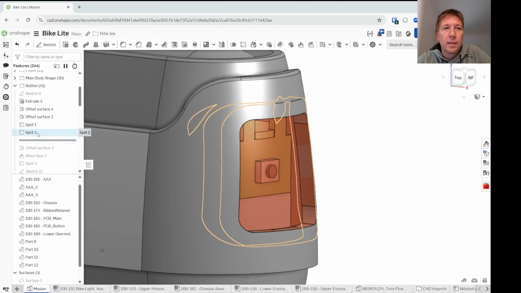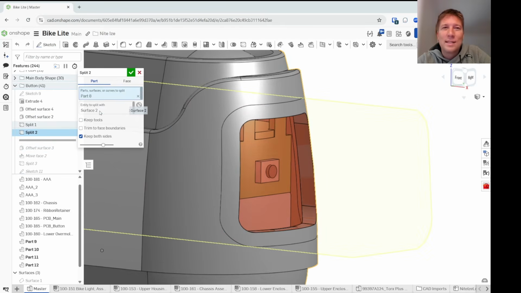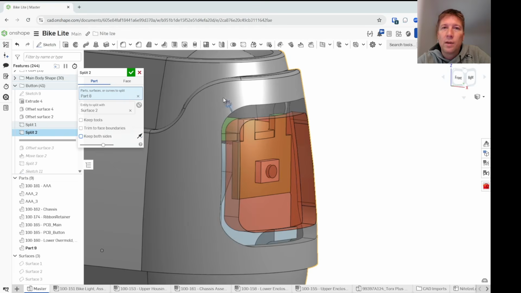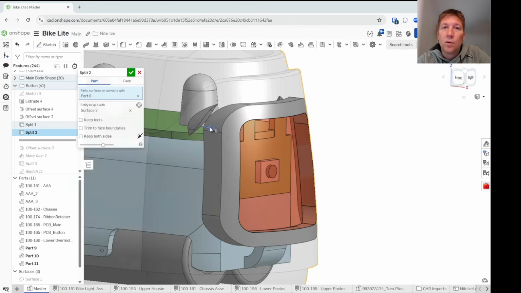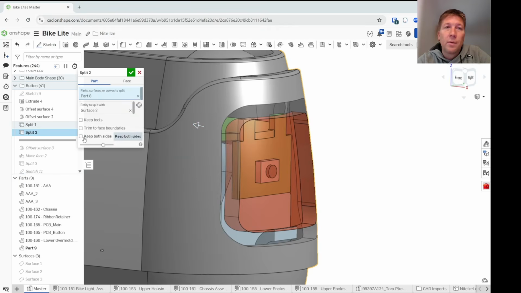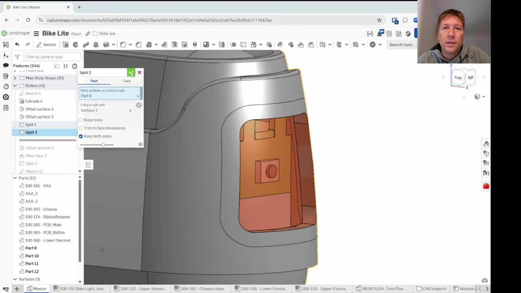The next thing we're going to split is we're going to use the outside tube surface and that newly formed outside solid. We're not going to keep the tools, but we're going to keep both sides. Now if I uncheck this, I can pick whether I want to keep the inside or the outside or both, but I want to keep both sides because I need both of these solids.